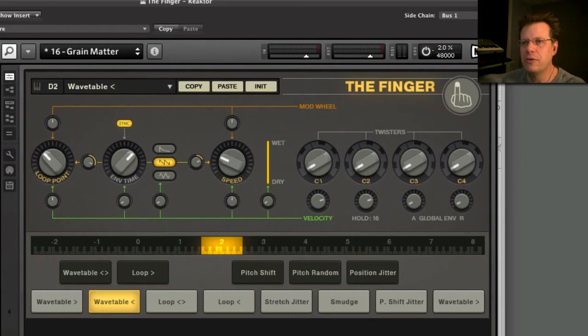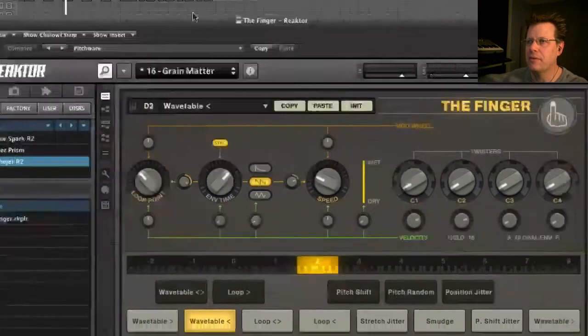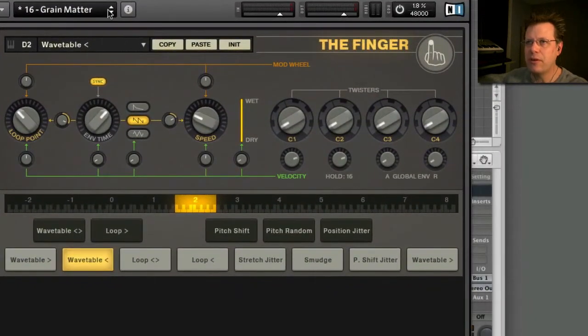Now, a couple of things to note is that Reactor and the finger work in real time, so the sequencer doesn't have to be playing. Stutter Edit has to have the sequencer playing, so that's one of the big differences. These effects are incredible. What's cool with using Reactor is that you have some parameters. You don't have as many parameters in a lot of cases as you do with Stutter Edit.